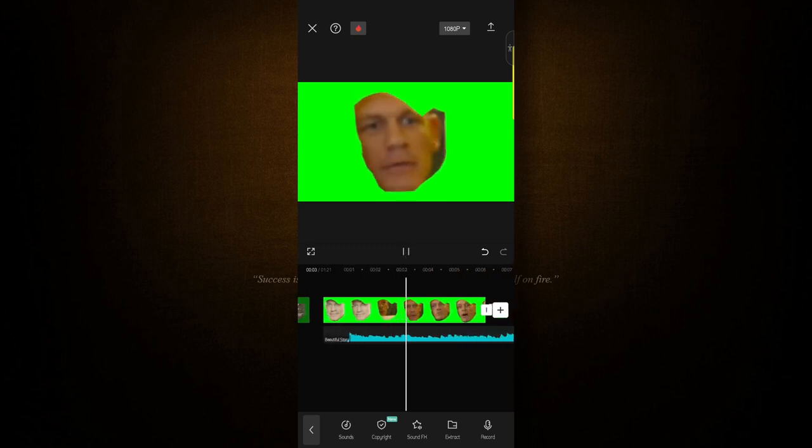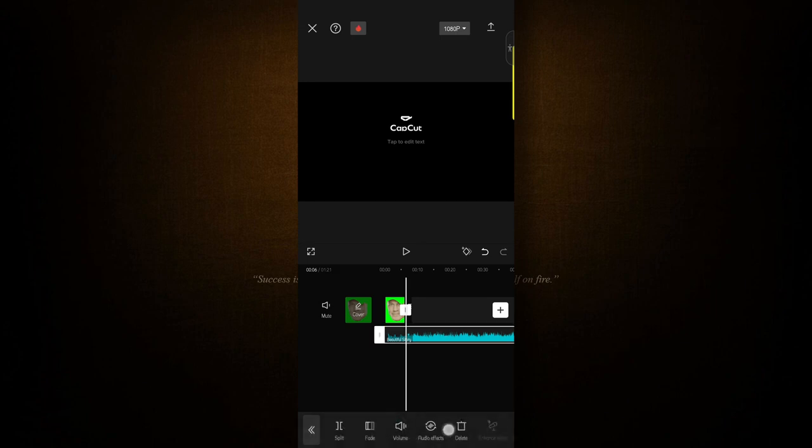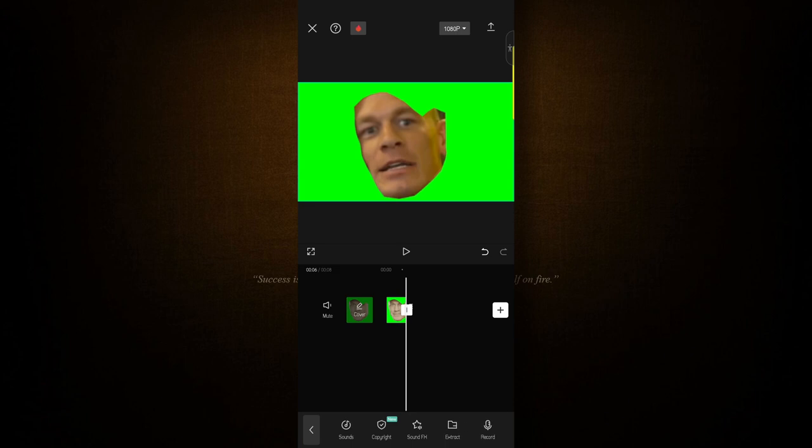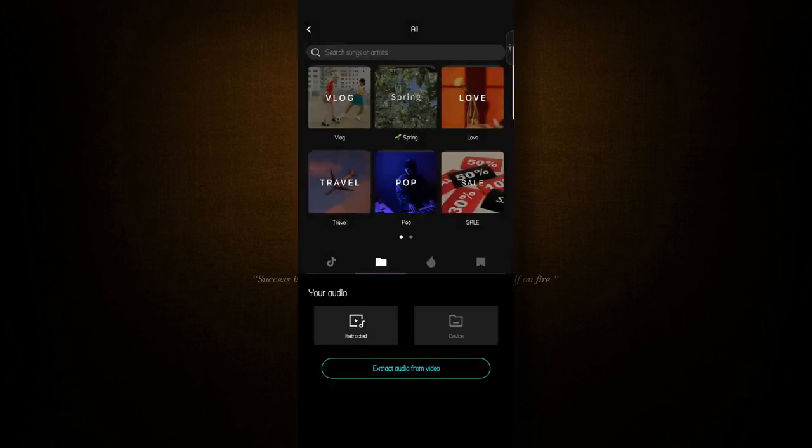Another way you can do this is by getting audio from your device. So select the old audio you just added, and delete it. Click on delete. Now go to sounds, go to the folder icon beside TikTok.